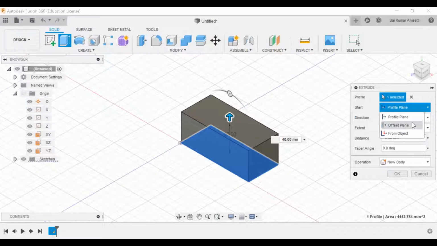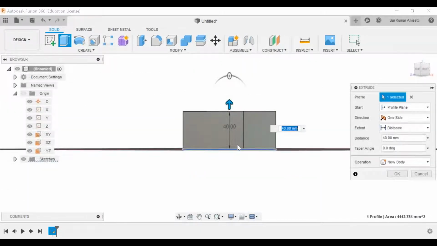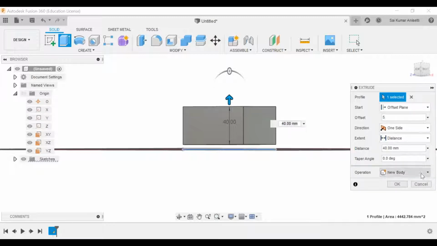And offset plane means you choose where you need to start, giving an offset. So this is my ground level. If I need to start a sketch, let us say 5 mm above the ground, you can specify an offset plane. Give a distance of, let us say, 5 mm, or else, from the ground, let us say 15 mm.